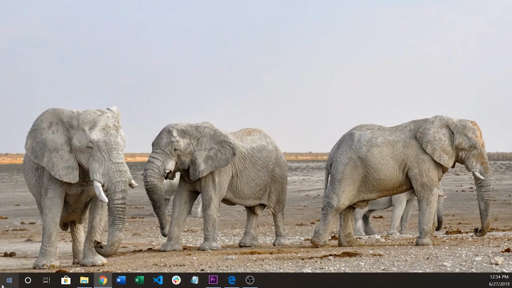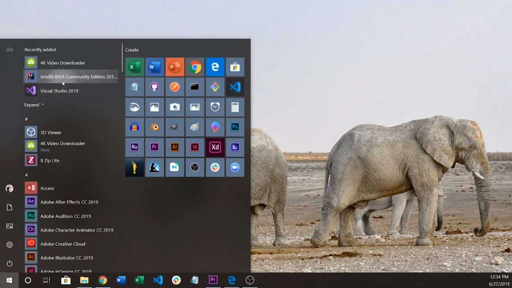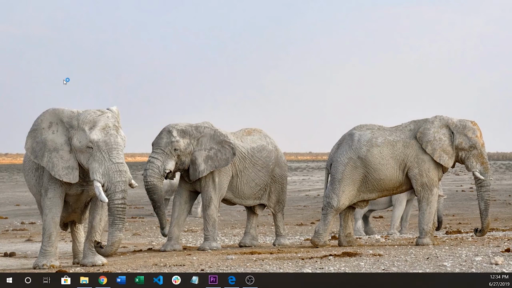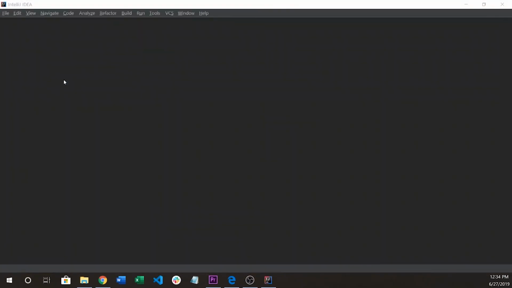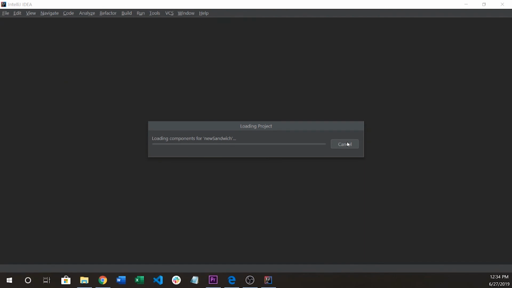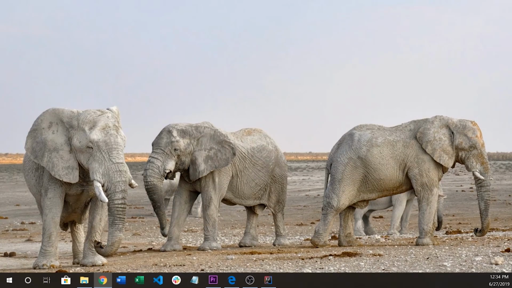Okay, let's start doing some Kotlin programming. We're going to open up IntelliJ, and that might take a second. Okay, I'm going to cancel that. I don't want to open my last project. And that should bring me up to this window.